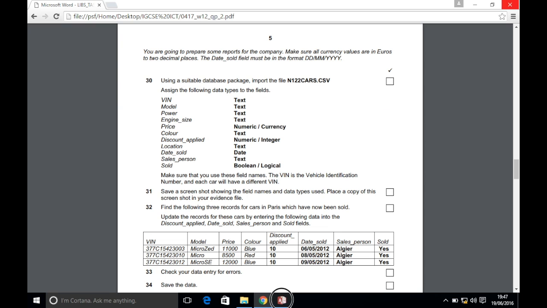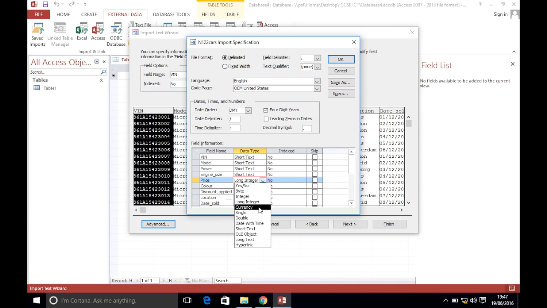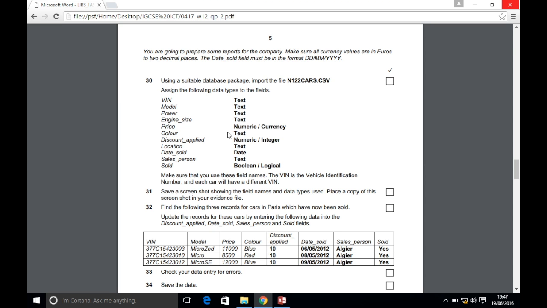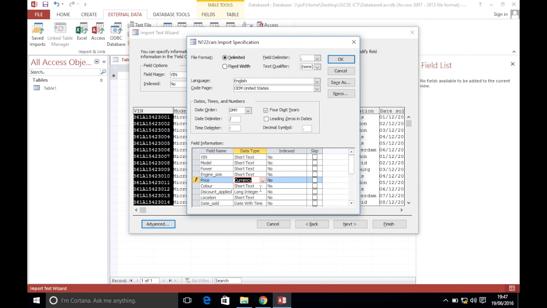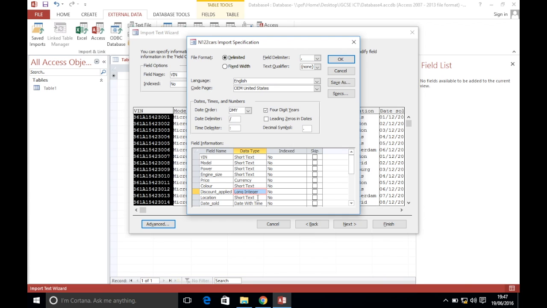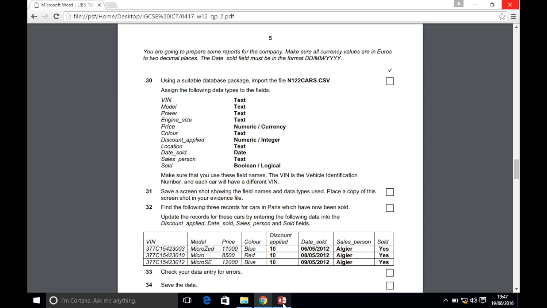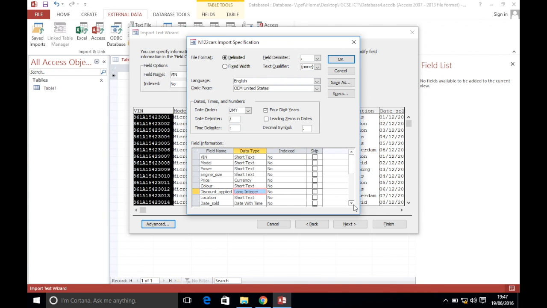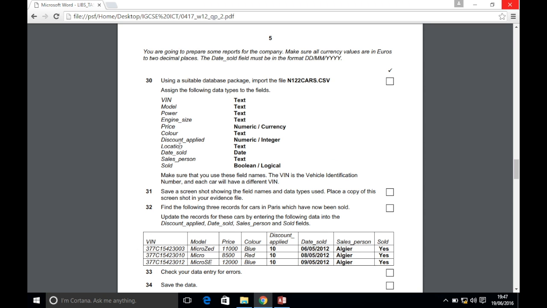Price should be numeric or currency. I'm going to change it to currency. Color is text. Discount applied is numeric or integer, that's fine. Location is text. Date sold is date with time, that's fine. Salesperson is text, and then sold is boolean or logical, right?